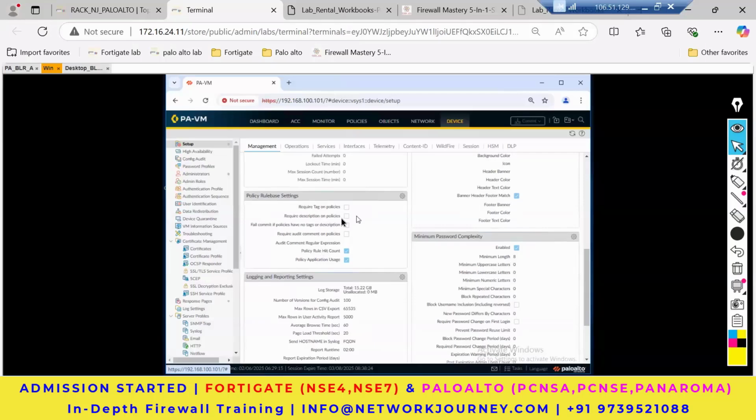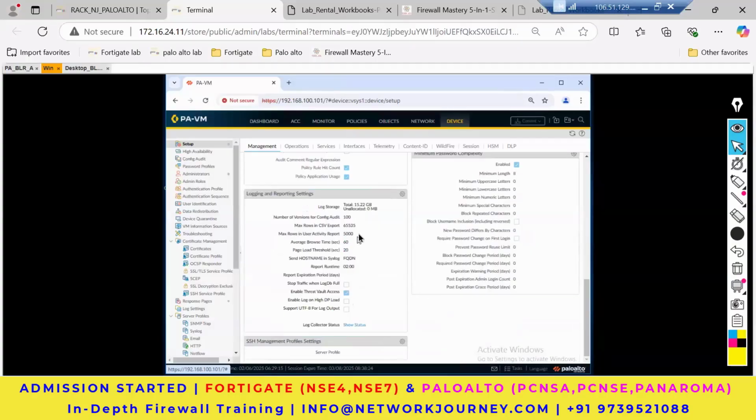Policy rule base, tag on policies. Some of the features are not checked here. If you want to have that feature, then we need to check that option. Logging and reporting. Log storage is totally 15 GB of storage that is there now. So these many parameters are there.